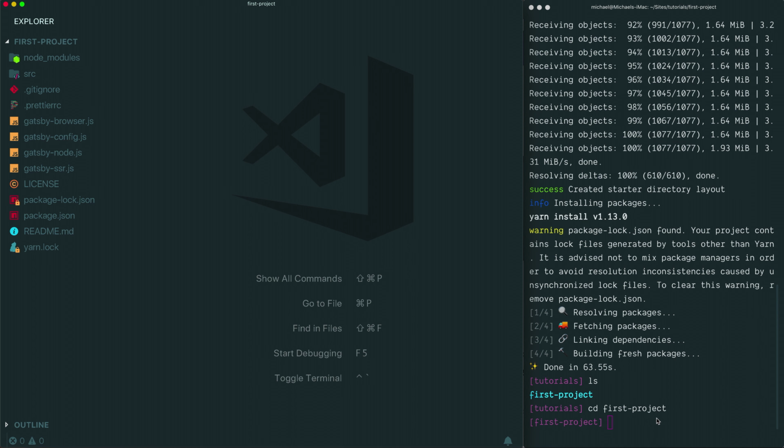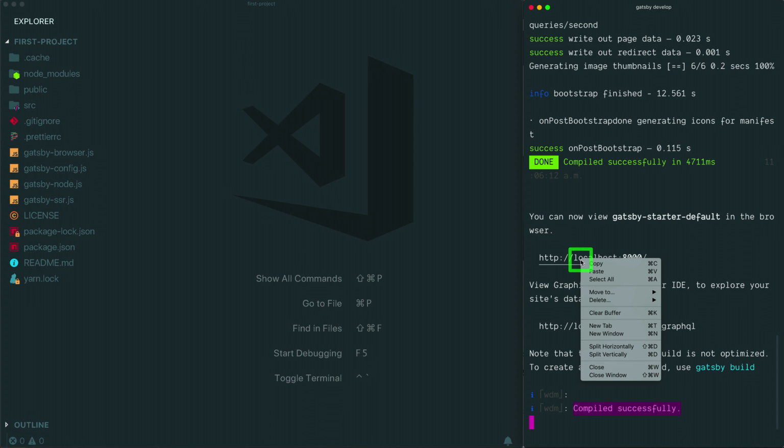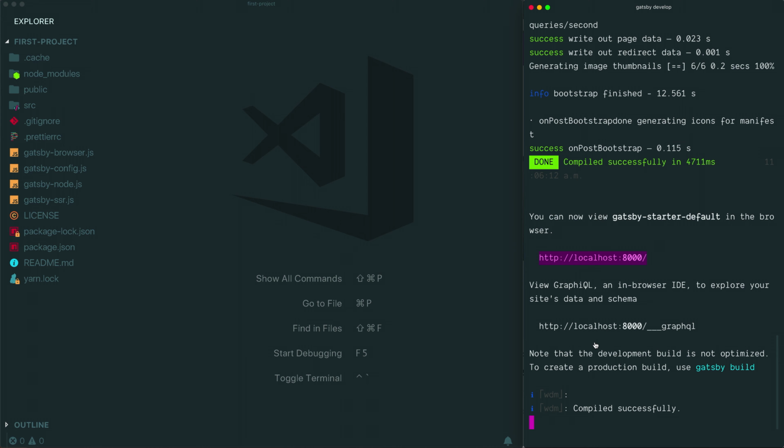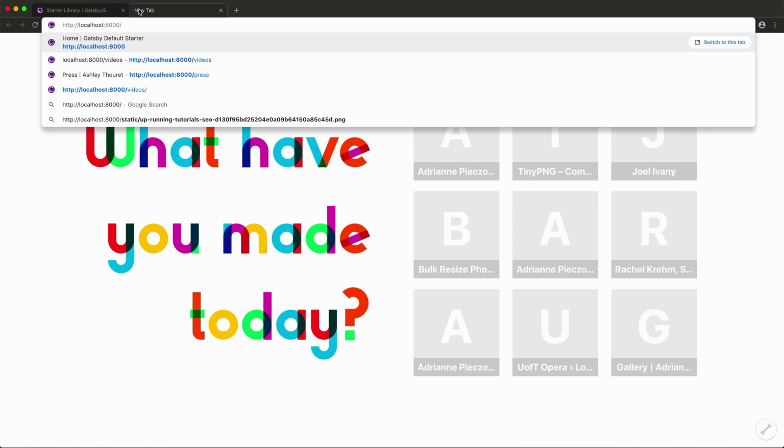To view this project in the browser, all you need to do is type gatsby develop. This command will start Gatsby's development server, which lets you view a live version of your site on your computer and lets you see the changes you make to that site in real time. So we're going to run this command. And when the command is finished running, you'll see this compiled successfully message, which tells you that the development server is now ready for you to view. To view the site, we just copy this URL that Gatsby provides, and we paste it into our browser. So I'm going to open a new window and paste that in.